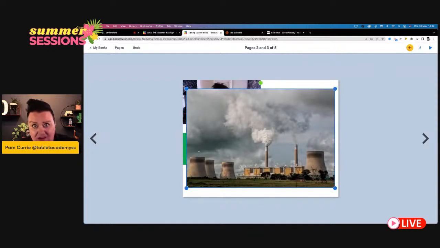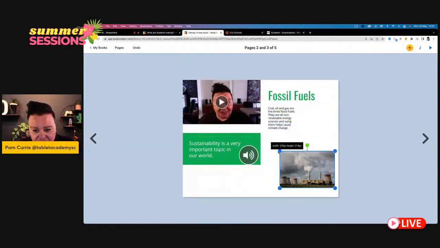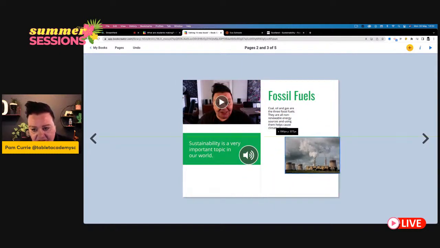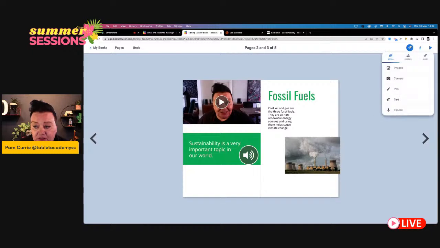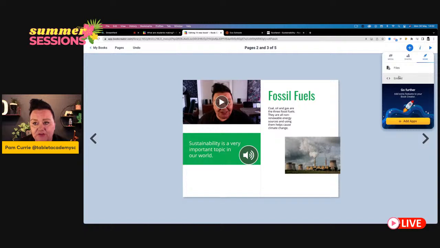Oh, it's actually going to cover all my pages. So that's okay, remember. We can fix that. So I'm just going to drag any corner, and I can just drag that down, and my fossil fuels page is starting to take shape. Remember, I could go to the plus button and I could record some audio. And let's look at this more tab now and see what else we've got here.